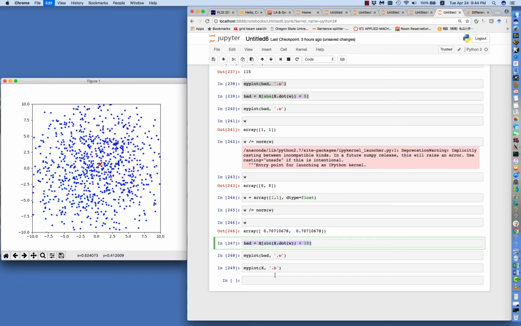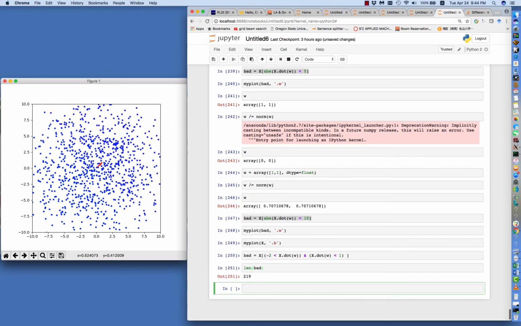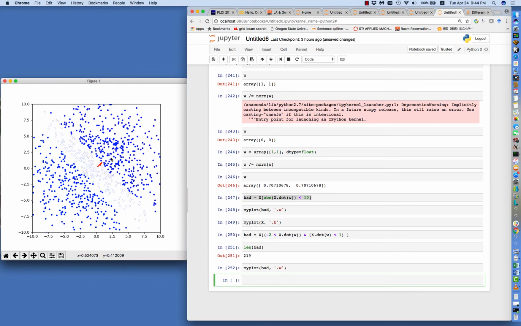Well, we can still do that, in a very funny way. So this is greater than, let's say, greater than -2, and this is the end, and x dot w is less than 1, okay. We remove about 200 of them, and plot bad using dot white. See, this geometric distance is 1. This geometric margin is 2. So we can successfully remove those guys.